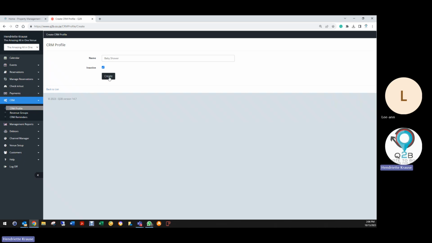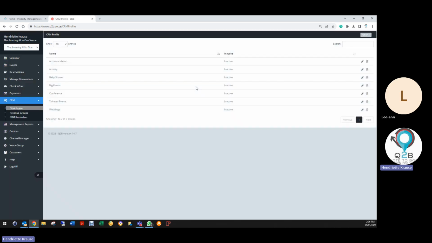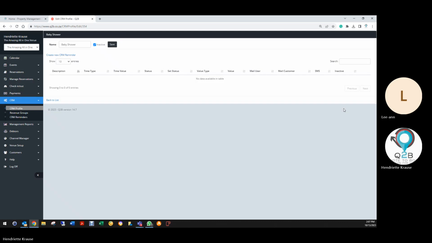I make it inactive until I finish the setup, so that I just first complete the full setup and then only I will activate the CRM. Because the minute it's active, it will start running. So just always keep that in mind. Make it inactive first, set it up, sit and decide with the team what you want the CRM to do for you, and then you start with your reminders.